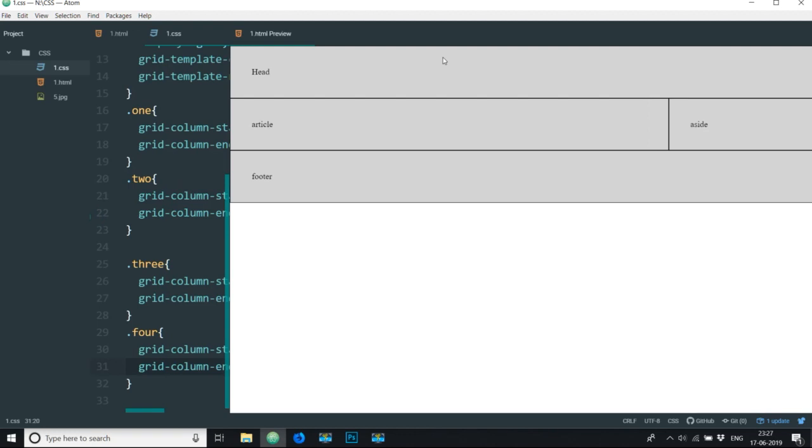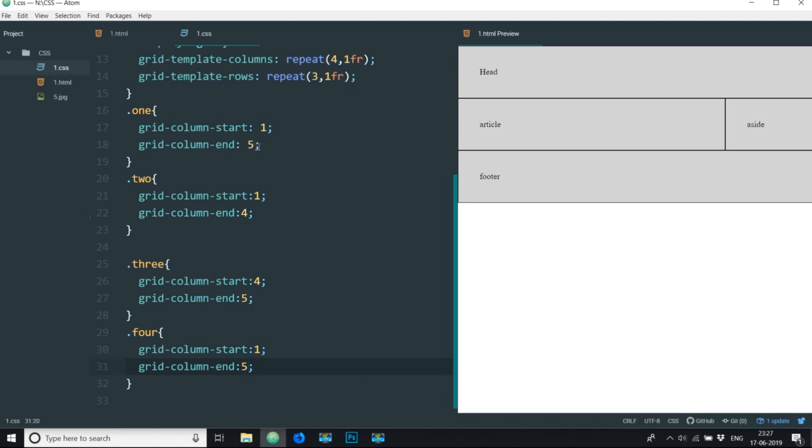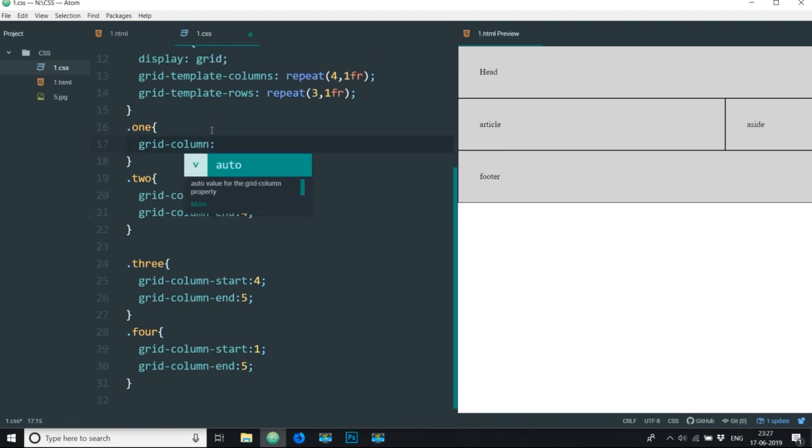You could have header section, article section and aside section. So you can also make a minimized version of this. So I'm just saying grid column 1/5.